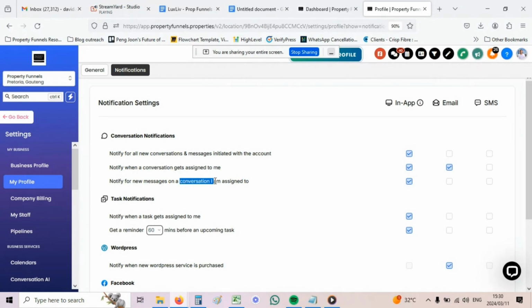Because if you're on the go and you're driving around, you can't always be sure to be checking into your Property Funnels account or your Lead Connector app. You want to make sure that you have an in-app notification set up and potentially also an email notification set up for these 2 conversation notifications.